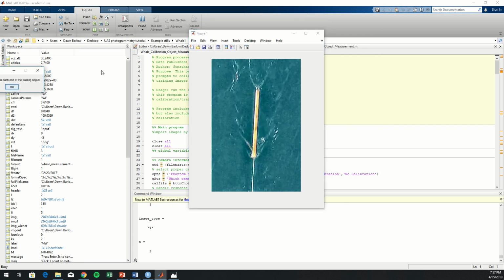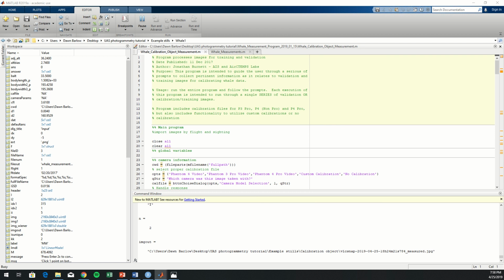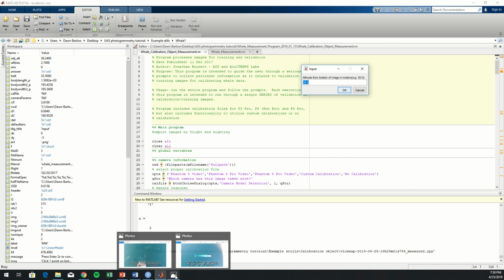Now it's going to show us a zoomed in version. And you're going to be asked to click a point on each end of the scaling object. And then you're simply going to be prompted to press enter twice to continue. Now you're going to need to enter the difference in the takeoff height, or the difference between the water height and the takeoff height of the drone. And finally, you're going to be asked to enter the altitude information from the bottom of that still that you took.